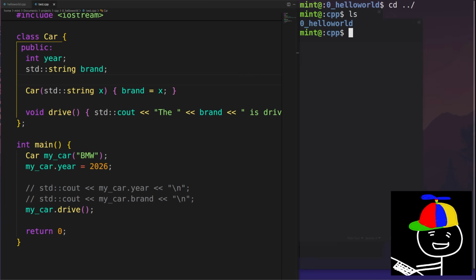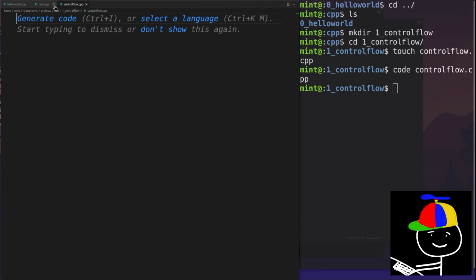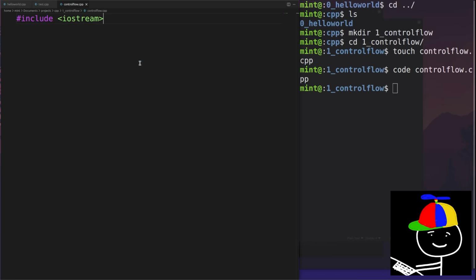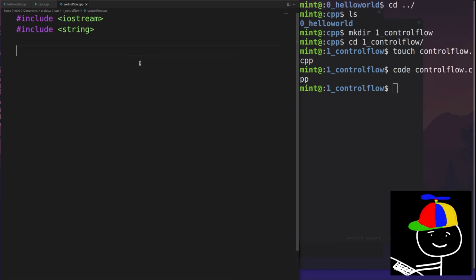Okay. So let's go back out here and make a new project directory. So make control flow. And then we can make control flow.cpp and open that up. And as always, we can include IOStream. I think might as well include string here. We can make our int main function.